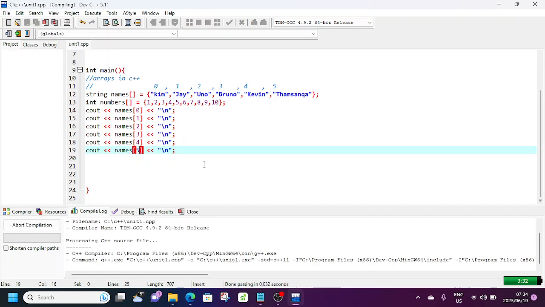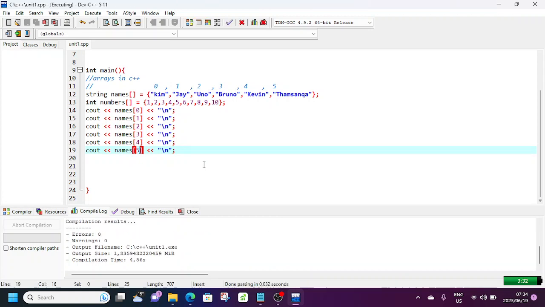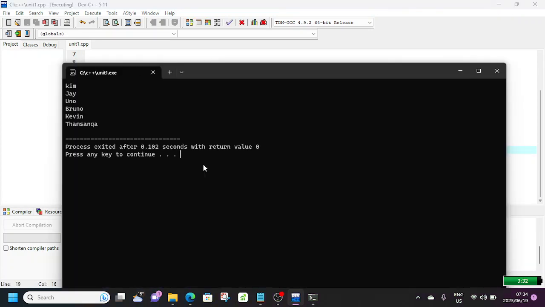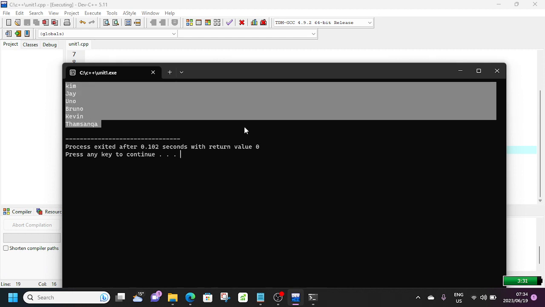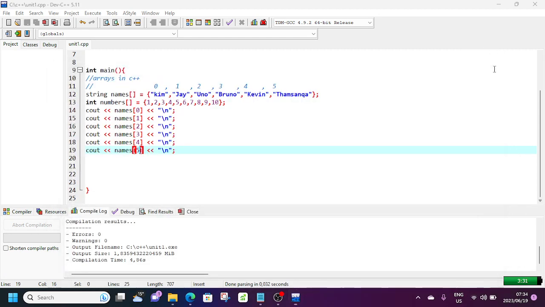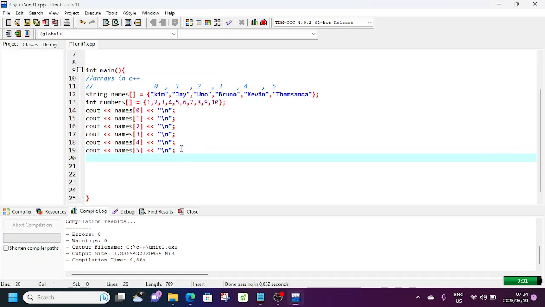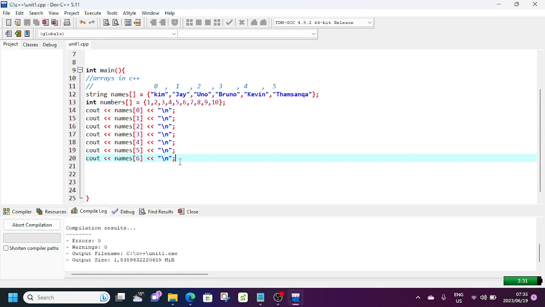And then if you're going to run this, okay, so we have Kim, Jay, Uno, Bruno, Kevin, Tamsang. But what would have happened? Let's just do this, right? Because programming is a very practical thing. Let's just put 6 there, even though we know there is no index 6, but maybe you want to know exactly what's going to happen. Let's just try that for a second.